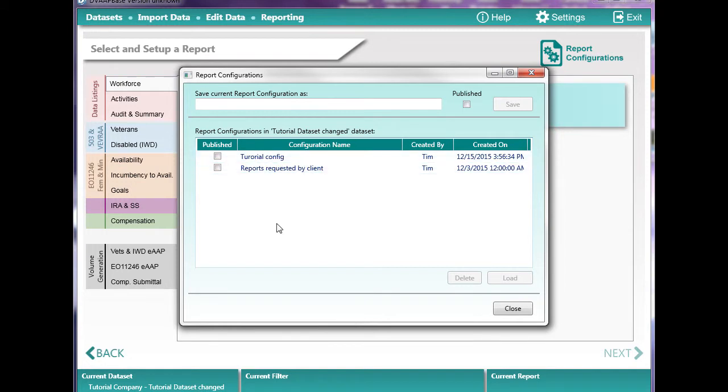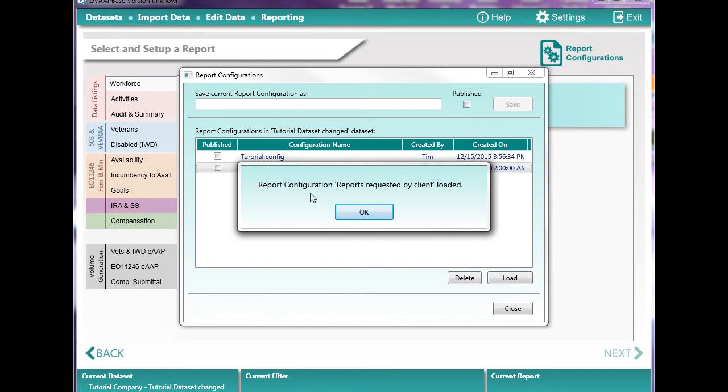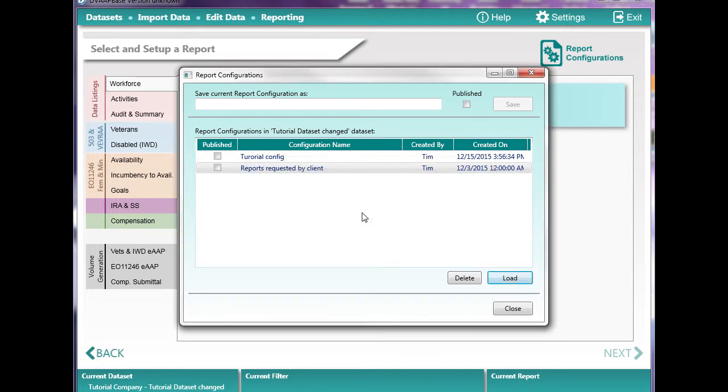So when you want to use a saved report configuration, you just select it from the list, and then click the Load button. It tells you that the report configuration was loaded. So now all of the settings that were saved in that report configuration are applied to DVAAPBase. They're in place and ready to use.